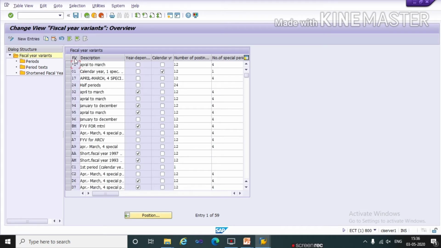see here, this is the fiscal year variant. It is for the description, like our financial year is from April to March. So like this, here we have to describe our financial year. And here is year dependent. If your fiscal year is year dependent, then check this box, otherwise leave it. If your fiscal year is a calendar year like January to December, then you have to check this box, otherwise no need to tick it. The number of posting periods you have to mention here and the number of special periods you have to mention here.